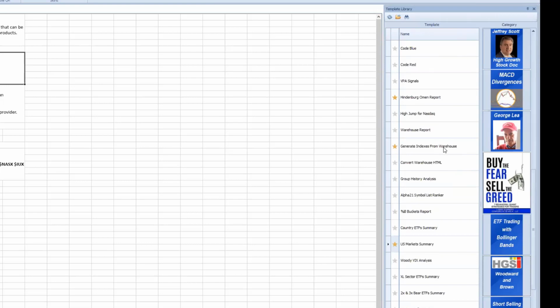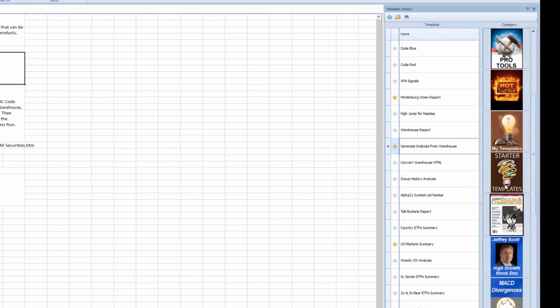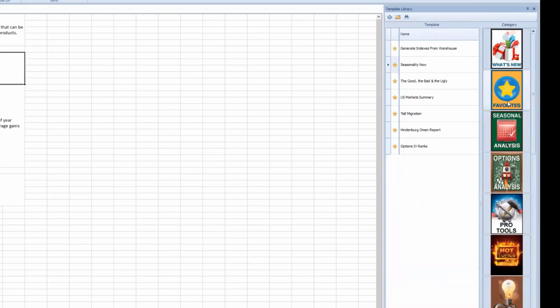So the thing that I don't think a lot of people use at the moment, but this is the key and very important to give you some really great information, is this generate indexes from warehouse template. I have put a little star beside the templates that I'm going to look at today so that they all appear in my favorites category.